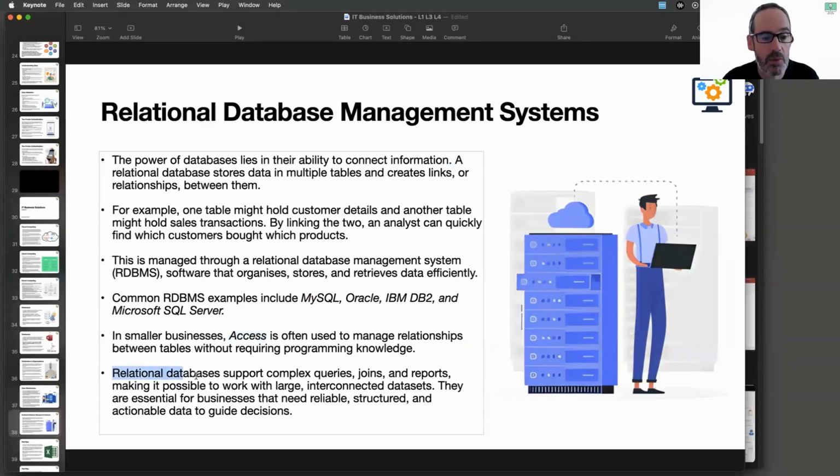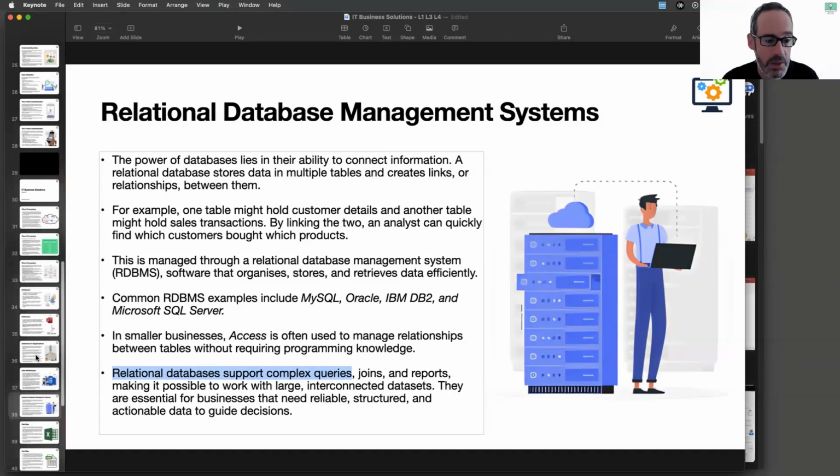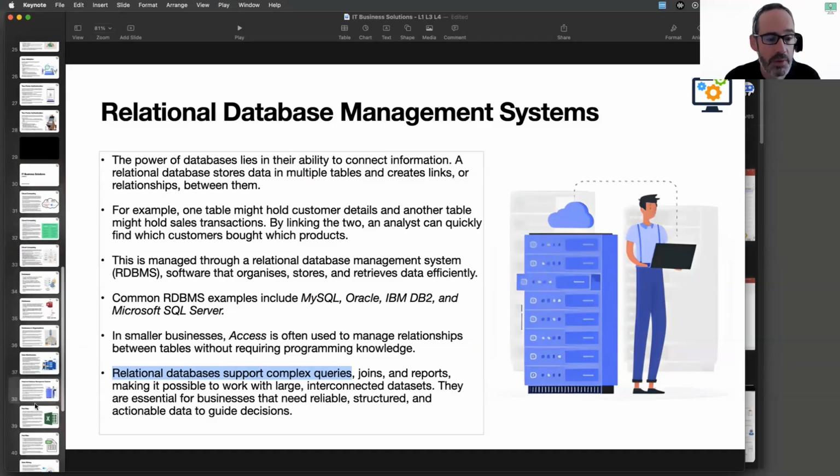Relational databases support complex queries when you're trying to find something, joins, and reports, and they make it possible to work with large data sets, and they are essential. So the last 4 or 5 slides have all been to do with information storage and databases and the different types of databases that you might come across.